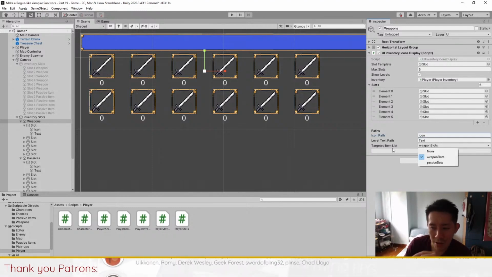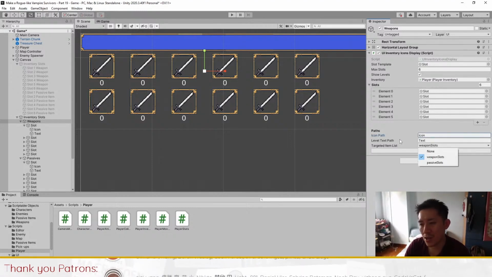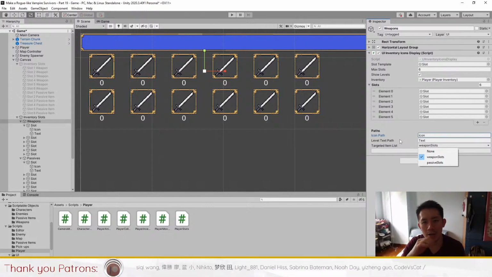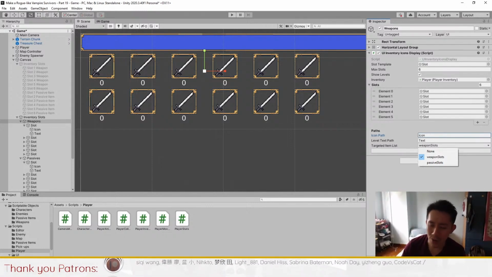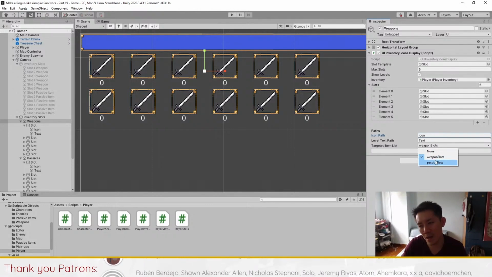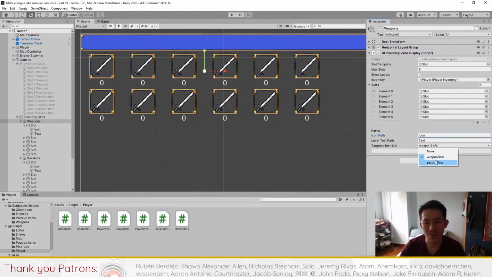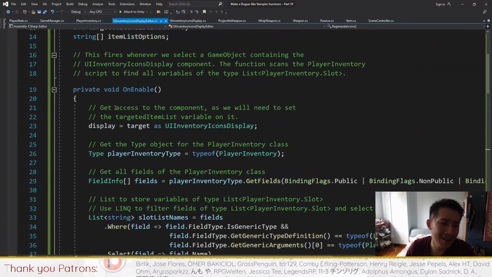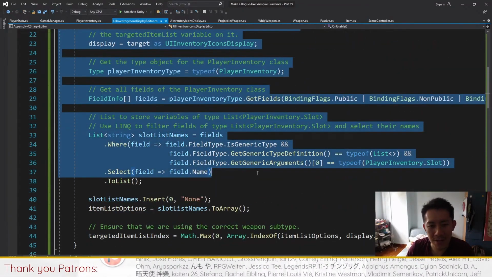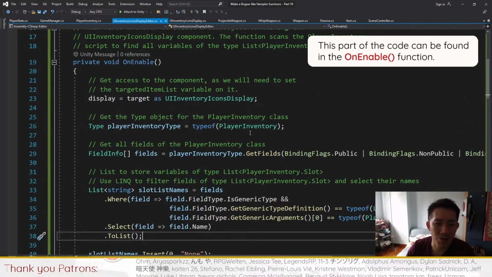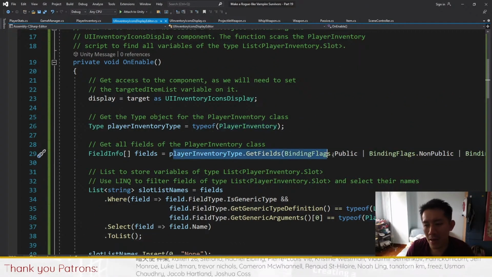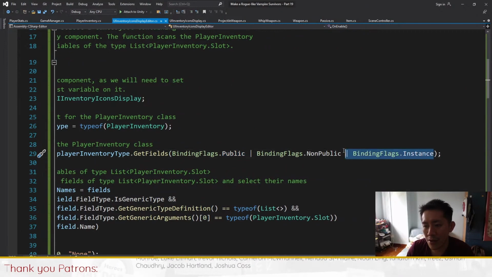Because if I were to allow the user to type in the string directly, then if you type in the wrong fields, it will create errors and your inventory will not update. So this is a way of making sure that my component is less error prone, because you disallow the user from typing their own values. It's a whole bunch of code that enables this. What it does basically is it just reads the PlayerInventory class, and it finds all the fields that are public and that are not static.